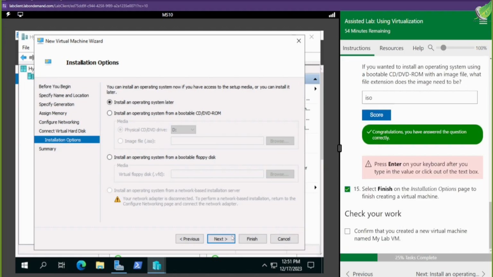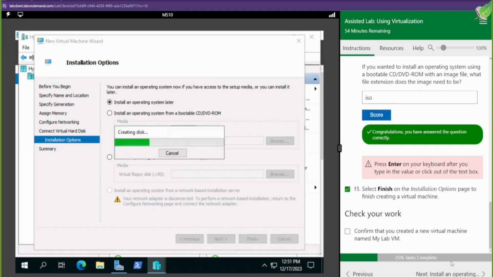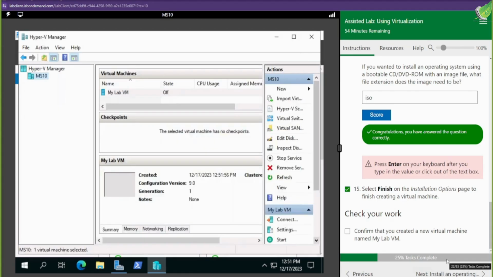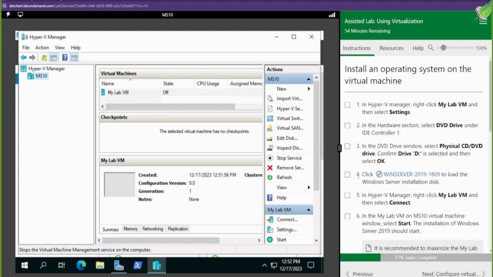Alright, cool. We're going to hit finish right here and let that do its thing. It's going to create the disk. It's going to create our virtual machine. It's going to allocate the memory we just assigned it and the storage and get to work. Alright, next section, we're going to install the operating system on this virtual machine.